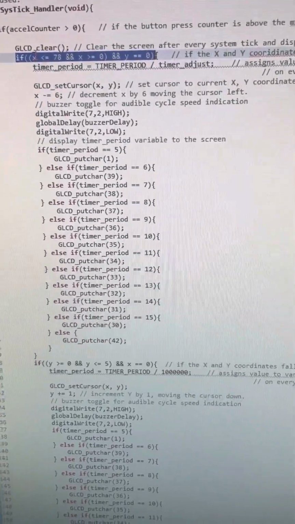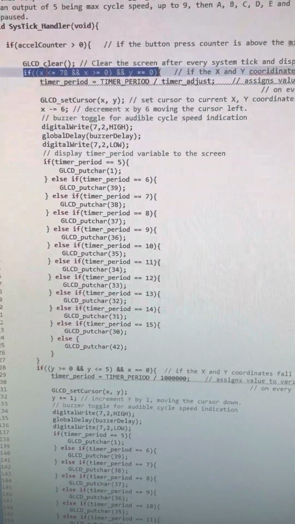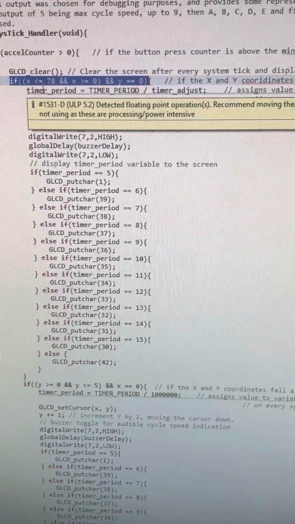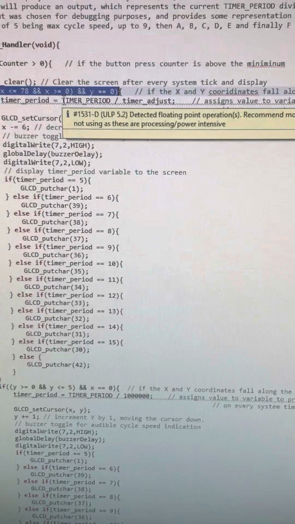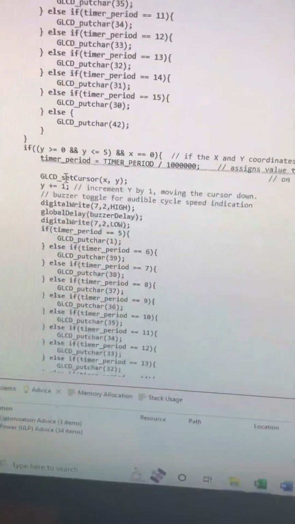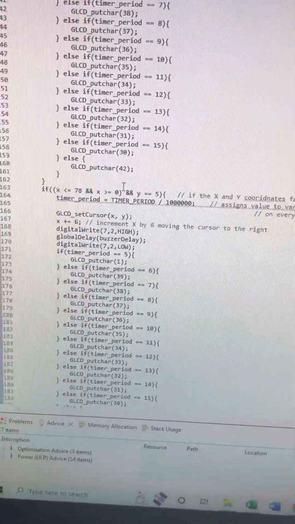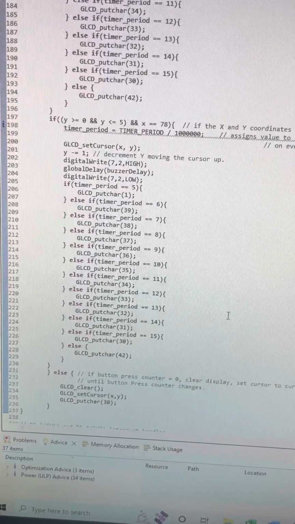And while the cursor is at a specific location on the screen, so this block here, which is less than or equal to 78 and greater than or equal to 0, that's the top of the screen. And then this block below it, that's the left side of the screen, and then that's the bottom of the screen, and then that's the right side of the screen.